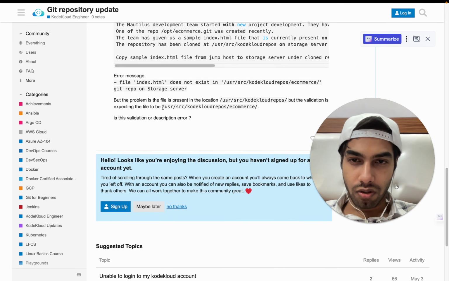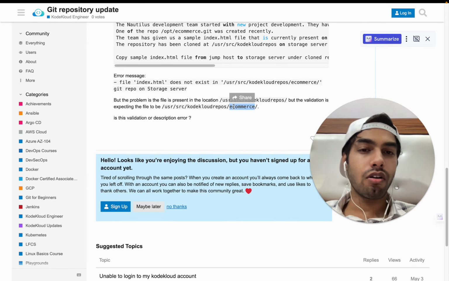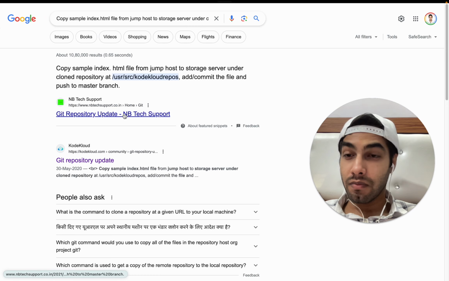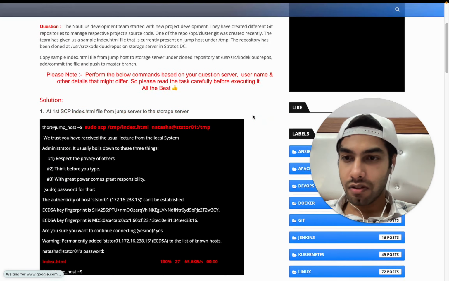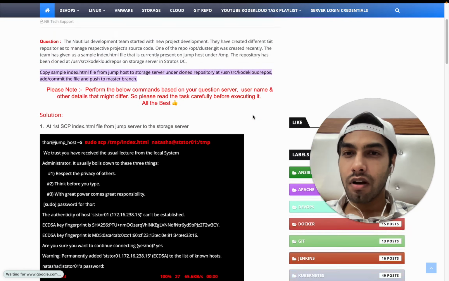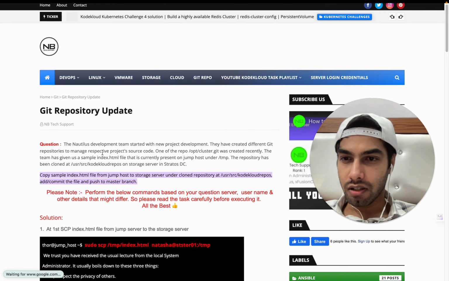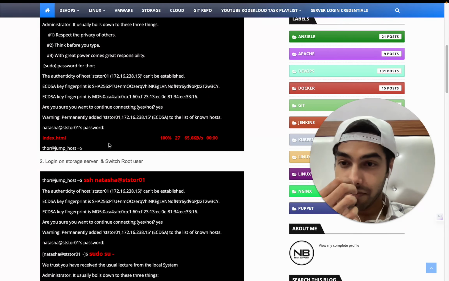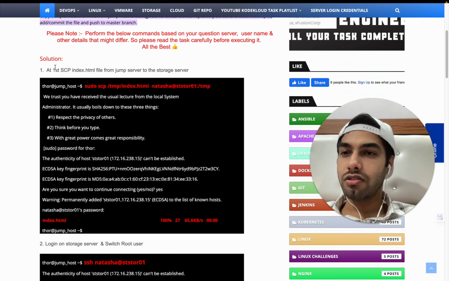Oh, it is also saying that the validation is wrong. Hmm. Is there something here? Are they also using KodeKloud? Not less. Okay, now let me see. What is it saying?